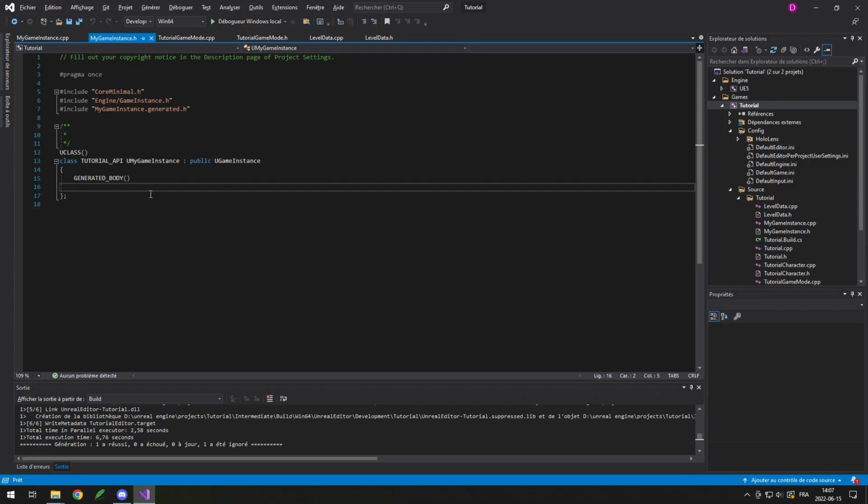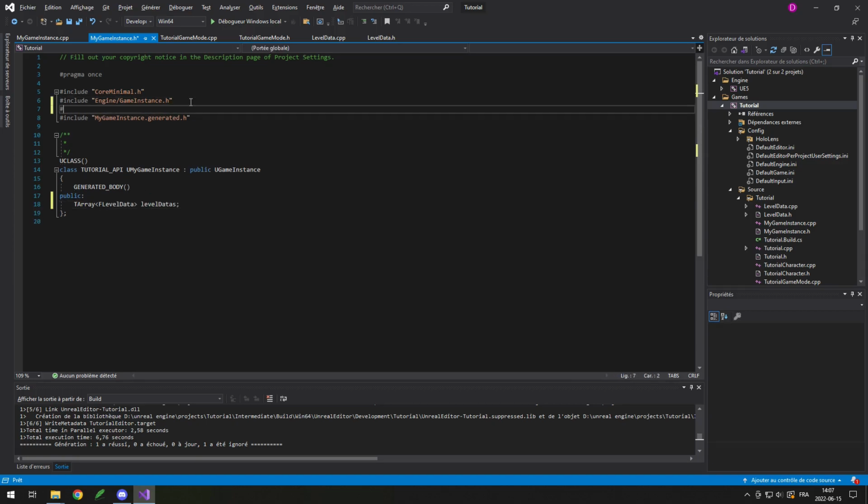Now in my game instance class, I will add a public section and add a TArray, which is basically an array but with Unreal Engine, of my LevelData struct and call it LevelDatas. Of course, for this I need to include my LevelData struct and make sure to include above the generated. The generated always has to be last. So I'll simply include LevelData.h.